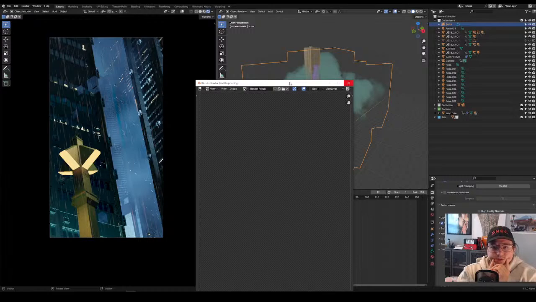Might have to shut this whole operation down and restart. I think I saved. I hope I saved. Does the little asterisk mean I didn't save?